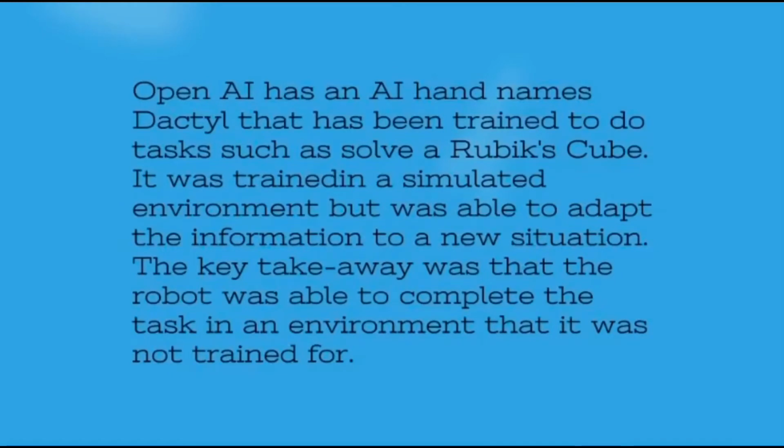Another example is a company called OpenAI, which has an AI hand named Dactyl that has been trained to do tasks such as solve a Rubik's Cube. It was trained in a simulated environment, but it was able to adapt information to a new situation. The key takeaway was that the robot was still able to complete the task even when put in a situation or environment that it wasn't trained for. It was able to transfer the data and translate the data into an entirely new situation and still complete the task it had been given.